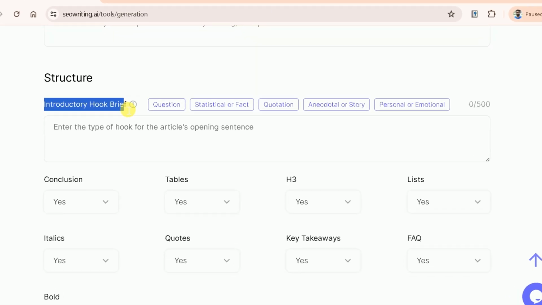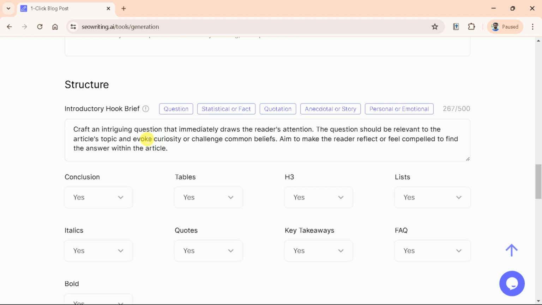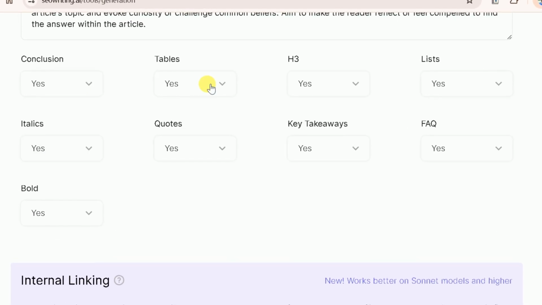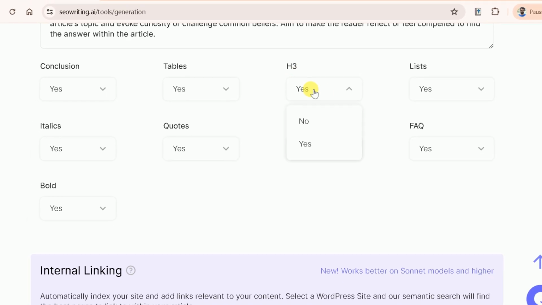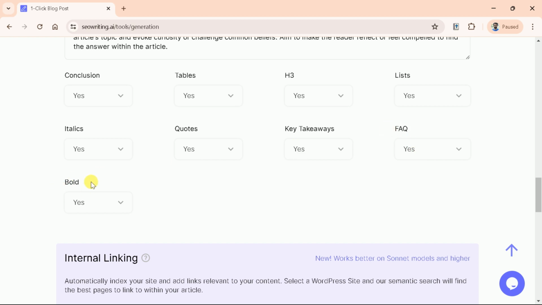As we know, hooks play an important role, and this AI has the potential to start with a catchy hook. In our case, we want to begin the article with a question to grab the audience's attention. Next, in structure, we have other options to include conclusion, tables, headings, lists, and many more. Choose each if you want these to be added in your blog post.